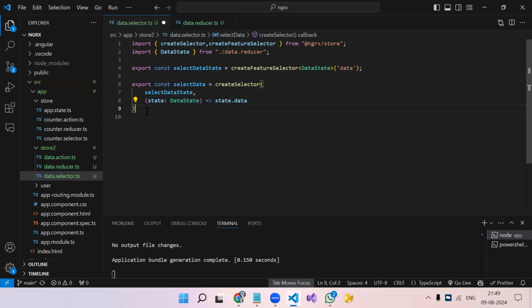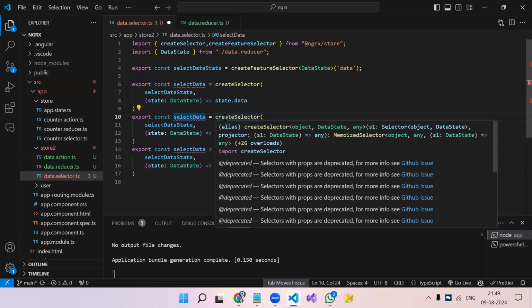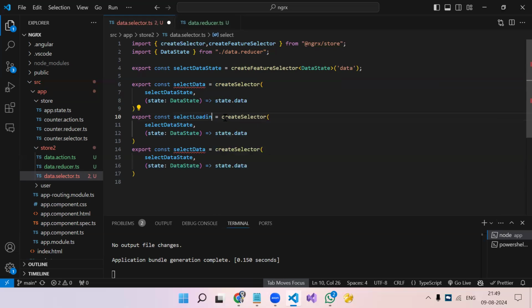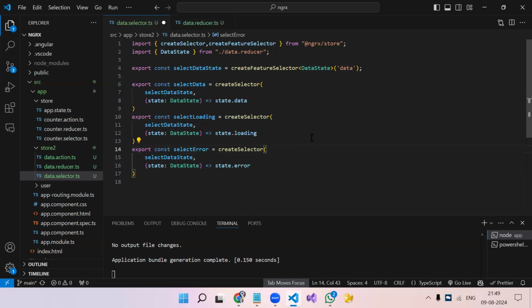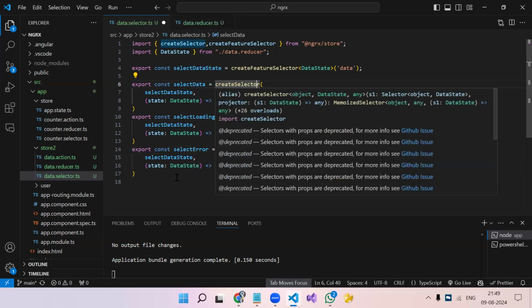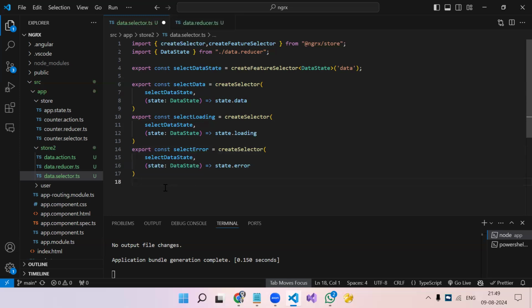Okay, semicolon. So this is to read the data. Just like that, we are storing three things into our state: data, error, and the loader, right? So select data, let's say instead of select loading, and here we will return loading, and here we will return error. Okay. So what we have done, we have created three selectors because in the state we are going to store three types of data: data, loading, and the error. So we have created three selectors to read the particular item from the state.